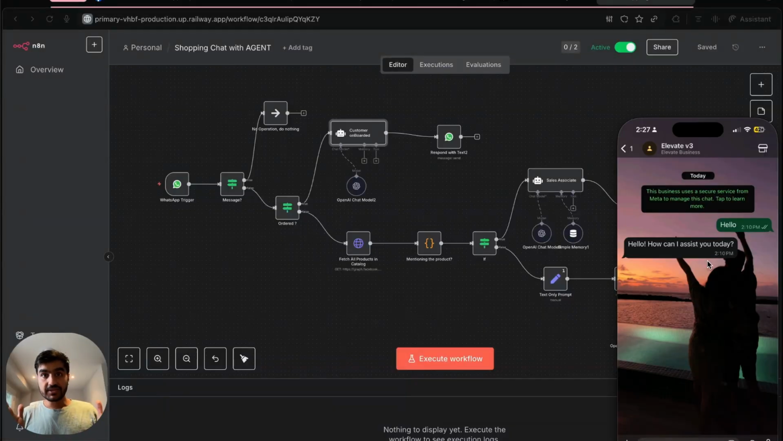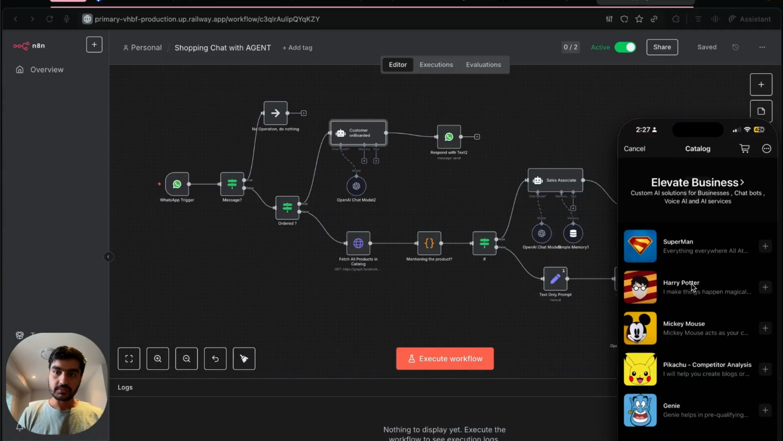Hi. So in my last video, you saw how amazing the catalog feature is of WhatsApp. So I made some good improvements on top of it. Let me show you what I did. This is just a quick demo. I have added multiple products now: Superman, Harry Potter, Mickey Mouse, and so forth. These are just dummy products just to showcase how the product feature works on WhatsApp.